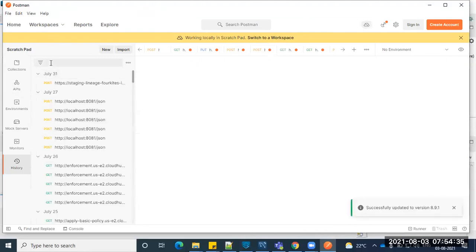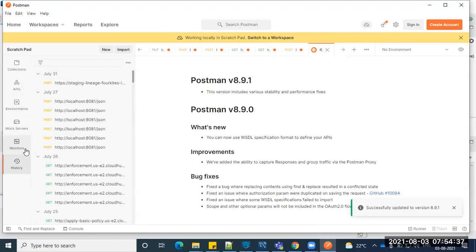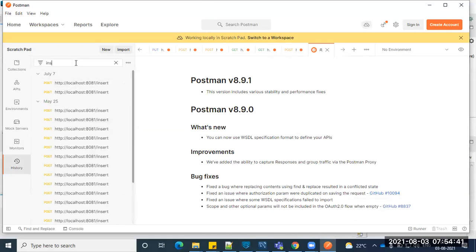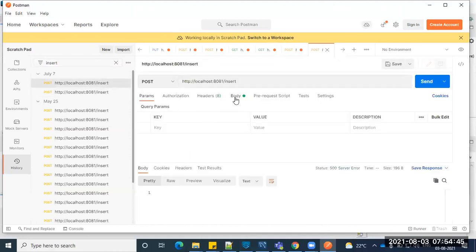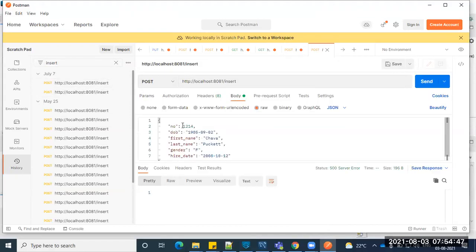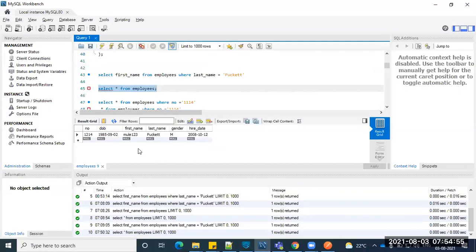Let me search my history. Go to history. So here is my body: number, date of birth, first name, last name, gender, hire date. These are the columns in my database. Here you can see the number, date of birth, first name, last name, gender, hire date.